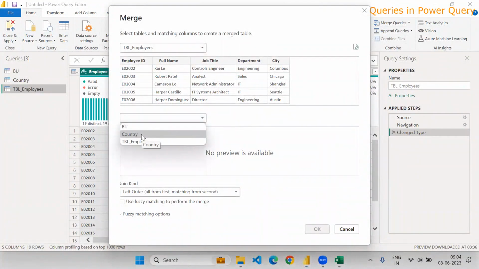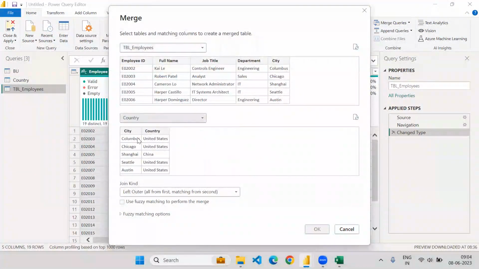Here I have selected the employee table first, and for the other table I have selected country. Then you are supposed to select the common column from both the tables. Just go and click on that column name. It will automatically show you the message: selection from 19 matches 19 of 19 rows. It means all the rows are getting matched.